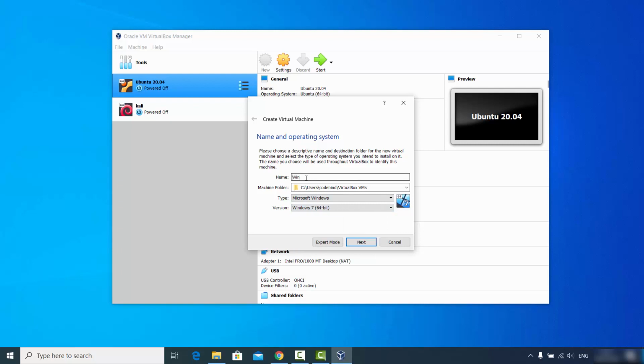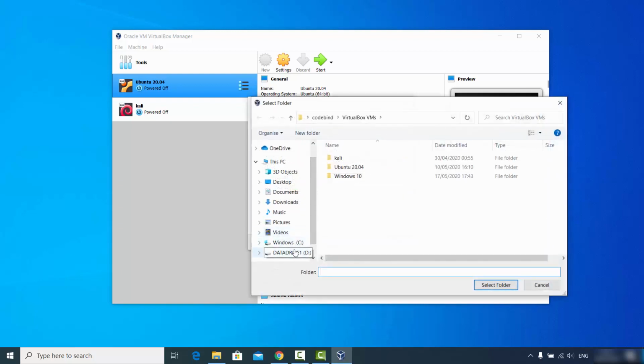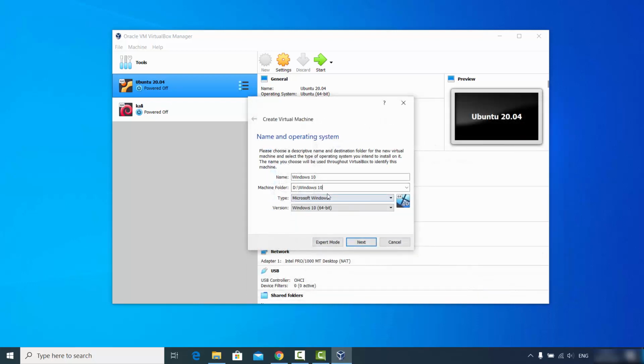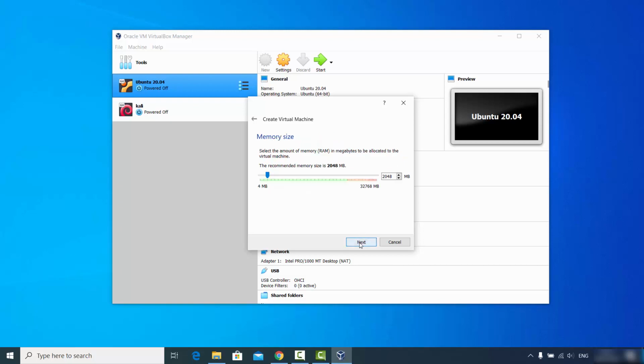So I'm going to just write Windows 10 here, and this will be the location where your virtual machine will be saved. If you are good with this location, then it's okay, and if you want to change this location, then you can click on other and go to the location where you want to save this virtual machine, okay, and then click on save, right, and you can see the location is changed. Now I'm going to just click on next.